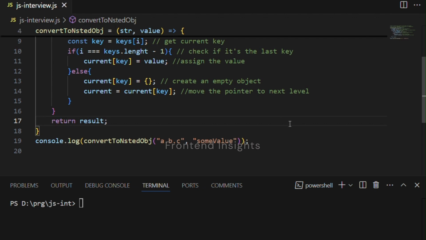So let's test it. This is our nested object. I guess we made some mistake. We are getting empty. Let me check.